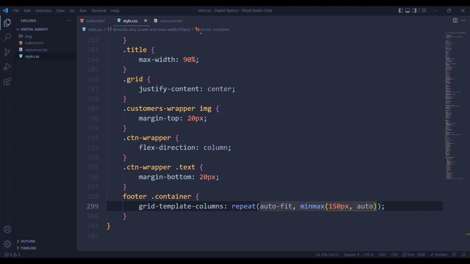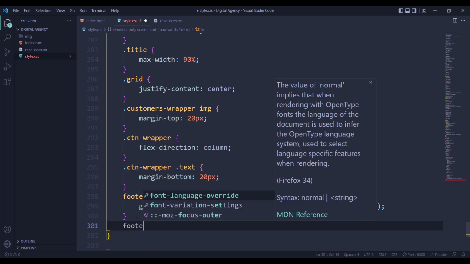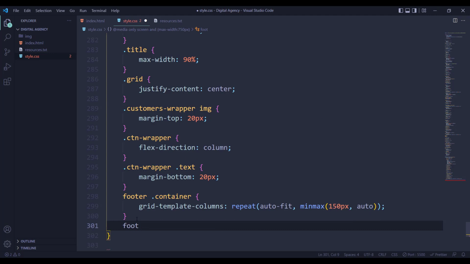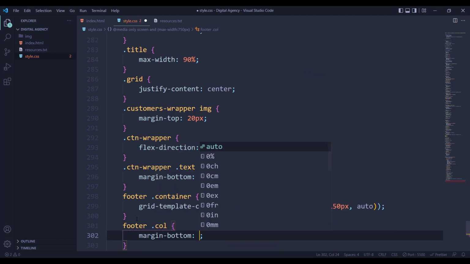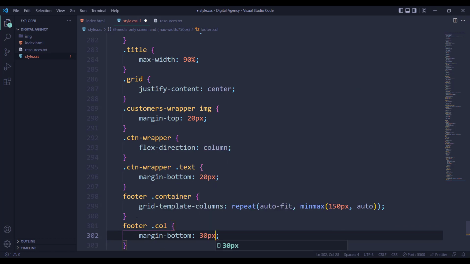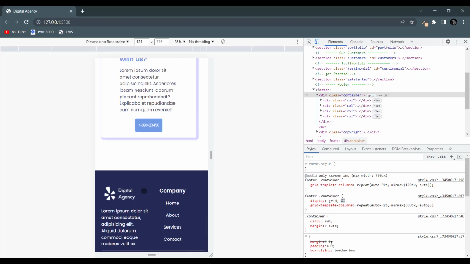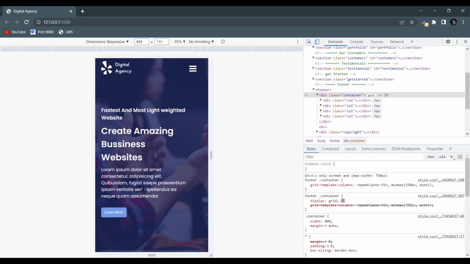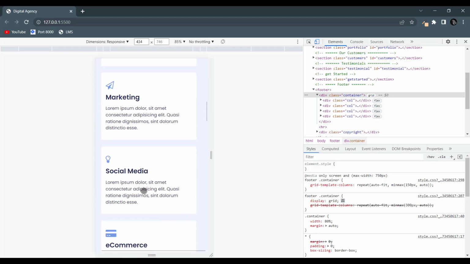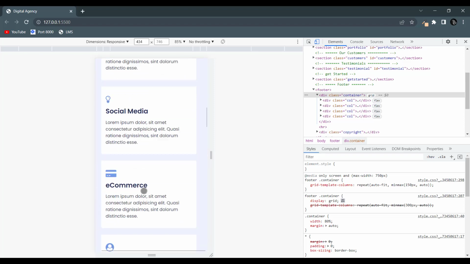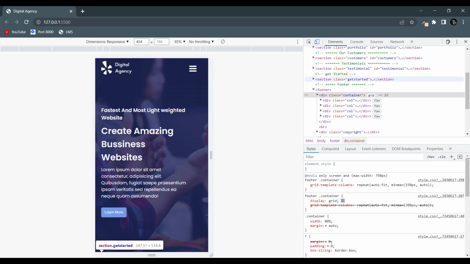So inside the footer target our columns. For this add margin bottom of 30 pixel. Awesome. Now you can see our complete website is responsive. This is really crazy. And now this is the time to add some cool animations for this.